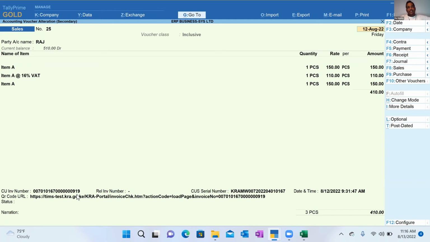Maybe you want to see your customer's or supplier's bill-wise outstanding, bill-wise payment or bill-wise receipt. You can still use your software numbering. But for the VAT claim, everything, you have to use this CU number.